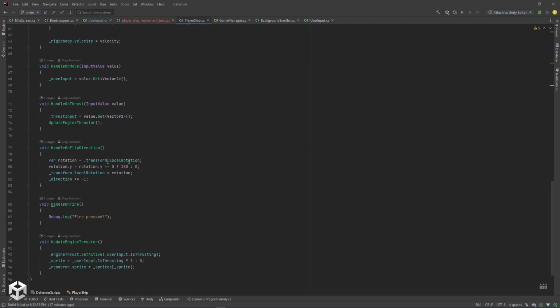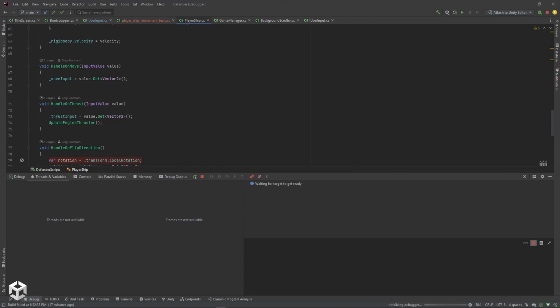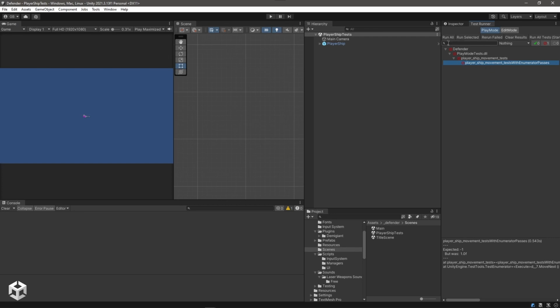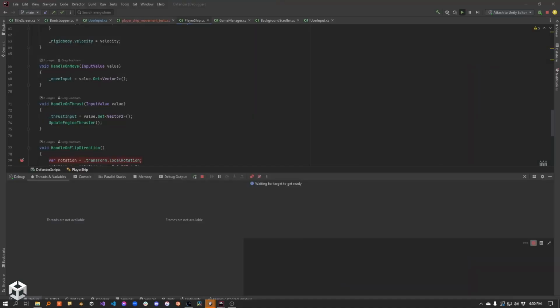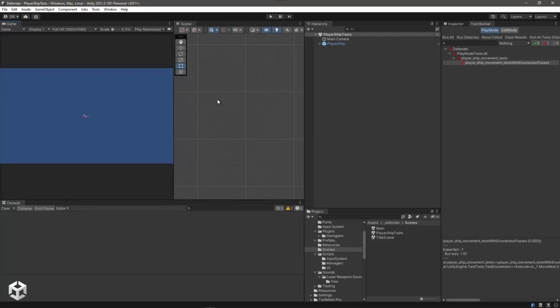Which is handle on flip direction. And this is where it should be doing it. So I'm going to put a breakpoint here. And I'm going to attach our editor to the Unity editor. And I'll go back out into Unity. And I'm going to run that test again. And we should hit a breakpoint in Rider. And it does not look like we hit our breakpoint. So for some reason, our event is not being fired in the player ship.